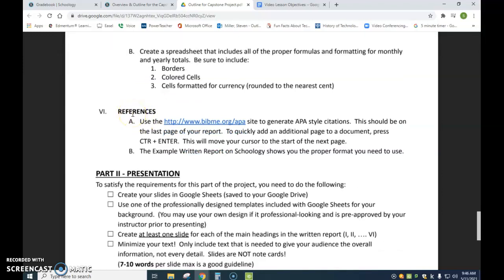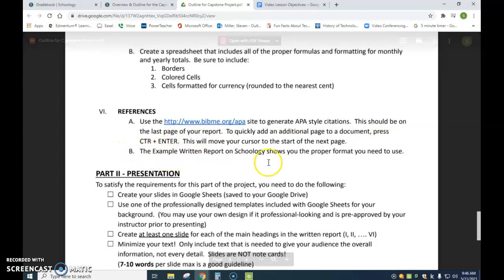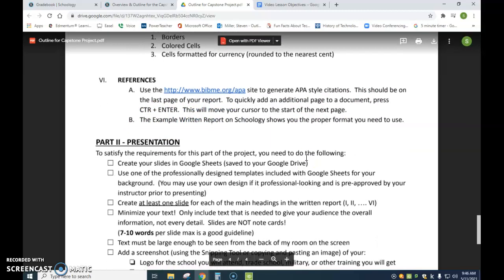Finally, for references. So your references, part 6, you're going to use this bibliography website for APA style. I have a video on this, so it's pretty simple. You're going to quickly add those to a reference page, which you can do with Control-Enter. And then I've got an example report on Schoology as well.